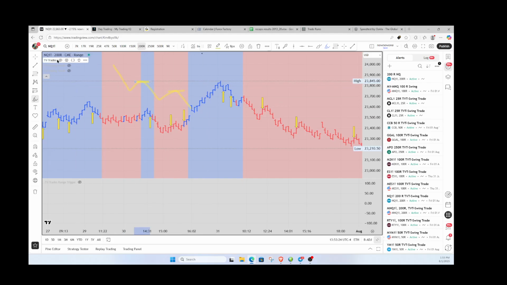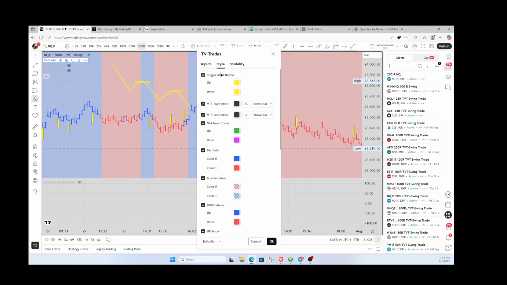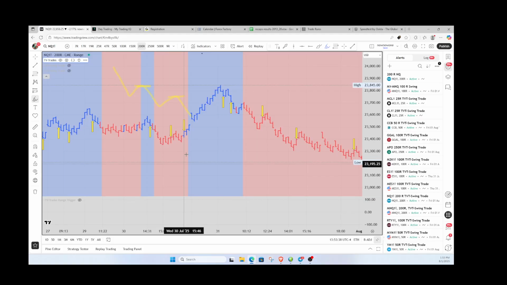Right now, within the TV trades, I have the long and short arrows, which are the blue ones and the red ones. I have those shut off. I have these yellow ones on. The yellow ones are this right here, the trigger alert notice. That lets you know when the trigger goes into the overbought or goes into the oversold in the right direction of the color, right? It's going to give you one of those yellow arrows. That's usually the bar before an actual trade.